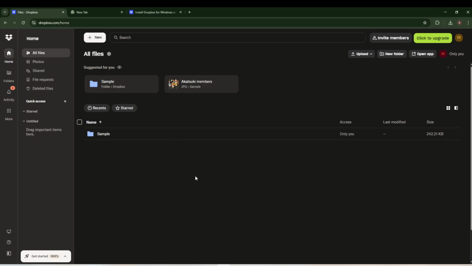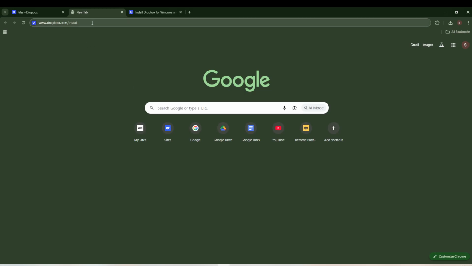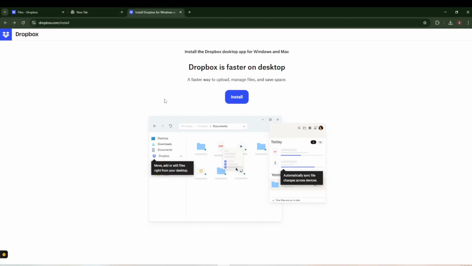In the address bar at the top, type dropbox.com/install and press enter. This takes you straight to the official download page, which is the safest and most reliable place to get the installer. On that page, click the download button to begin.